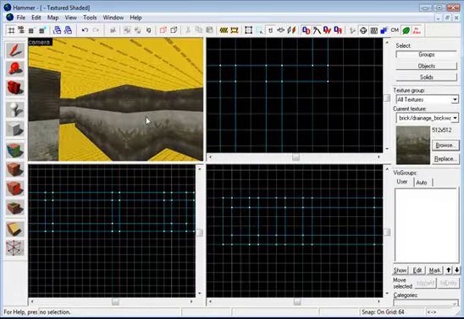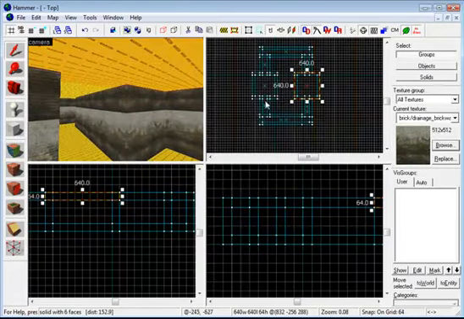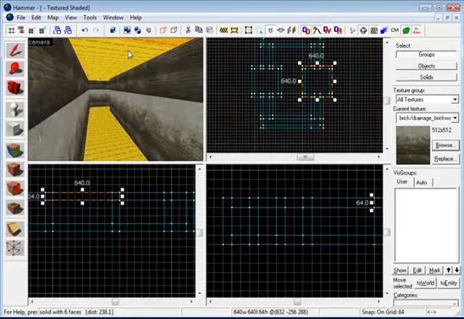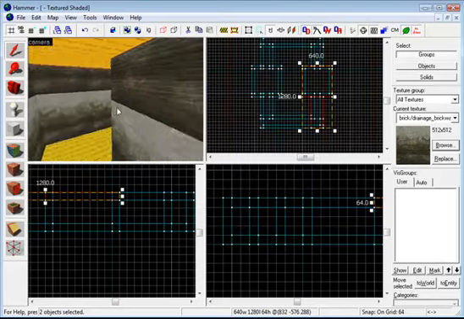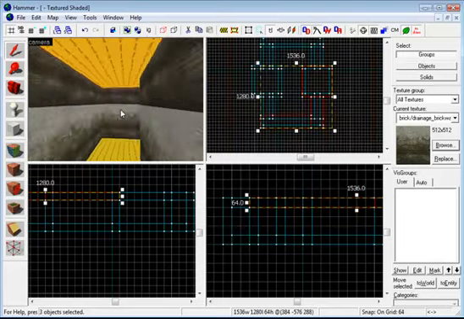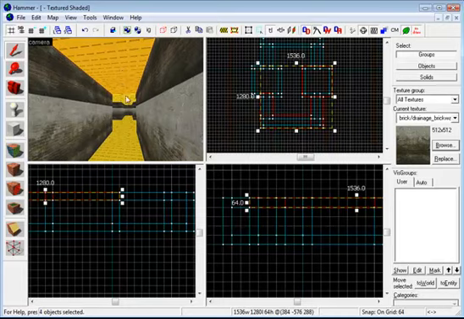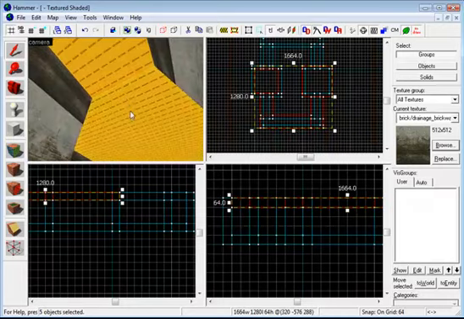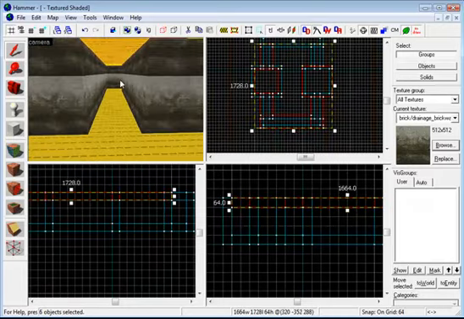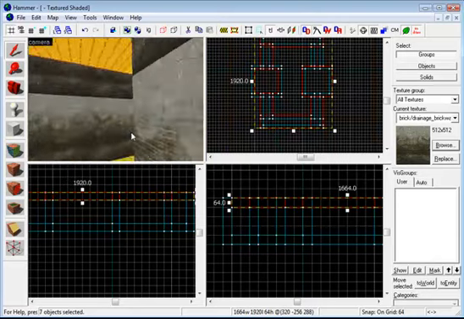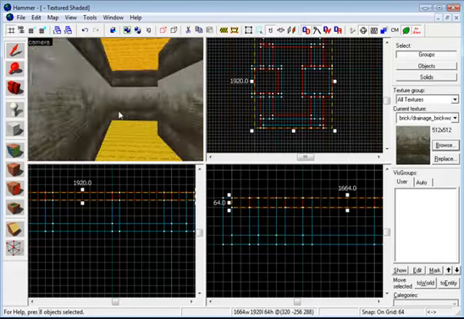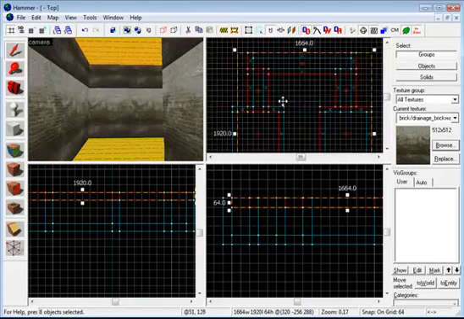Now to fix this, we simply go to the top view. Actually no, go to the inside view here. What you do is you just go around your map, click and hold down control, just keep clicking all the ceiling parts. Make sure you've got control held down, otherwise you'll just be clicking each one. Right, just check that the whole ceiling is clicked.